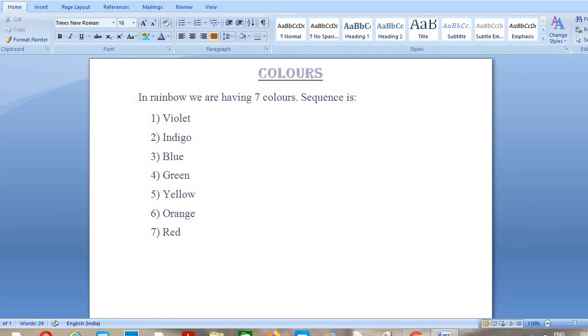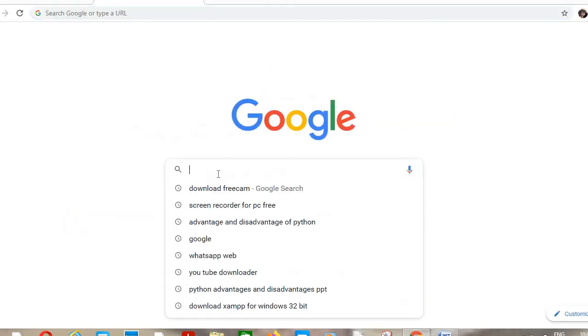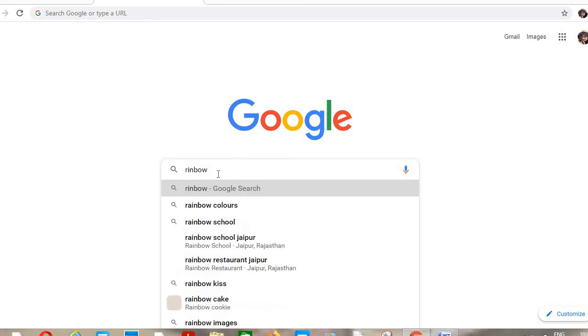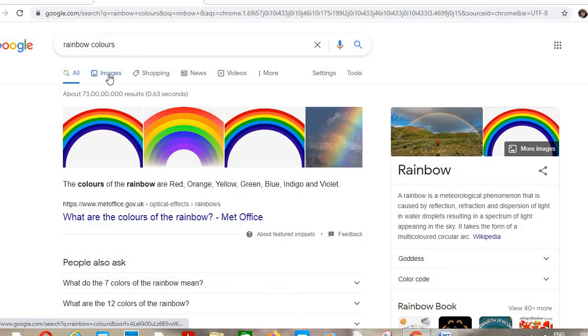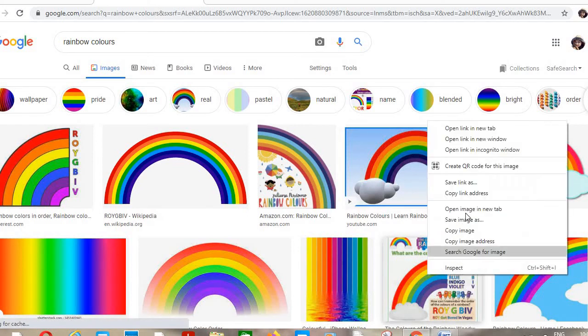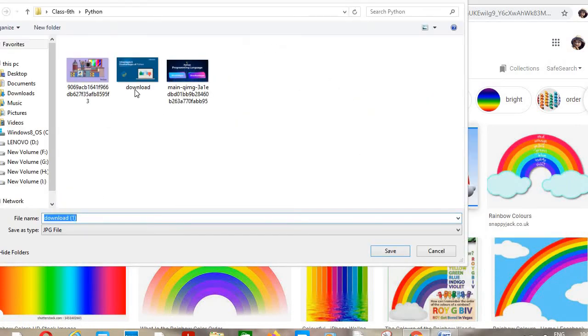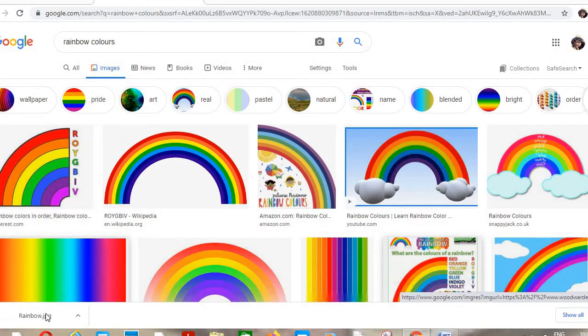Now we want to insert an image. For that, suppose we will go back into your Google Chrome browser, and here I will write rainbow colors, and I will select on images, and this is your rainbow color. Okay, I will select any image. So this image we will like because there is a lot of information about this rainbow. So we have saved this image on desktop and I have given the name rainbow only. Okay, now press enter. This will get downloaded.